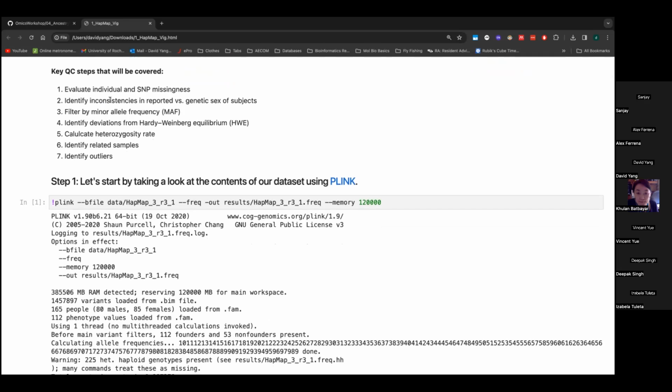And we'll apply these 7 quality control filters as well to our reference dataset. And so first, we'll start off by individual and SNP missingness, and we'll get into exactly what that means. Then we'll identify inconsistencies in the reported versus genetic sex of subjects.